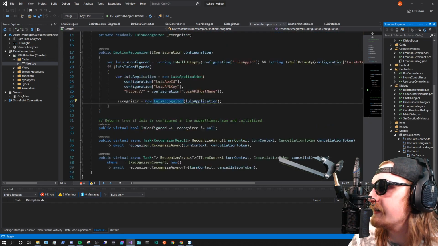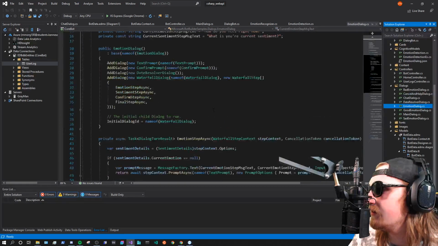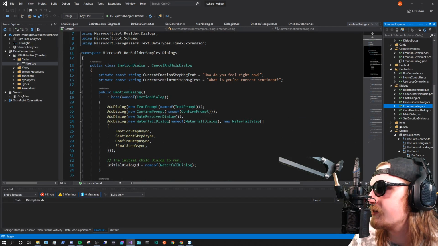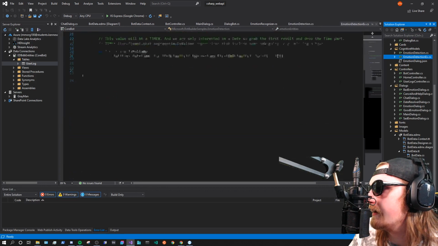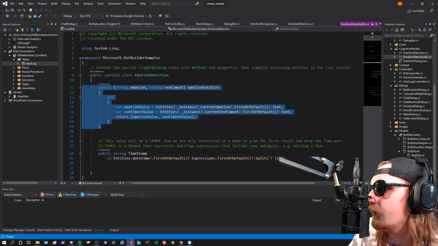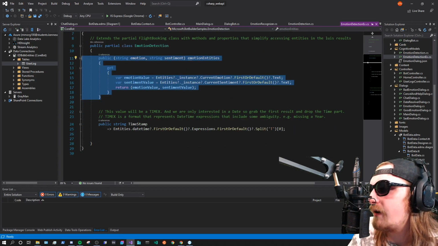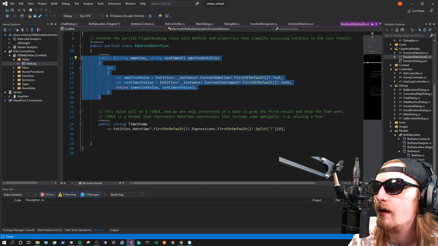This is basically it just setting up the emotion recognizer, and then we have another thing called emotion dialogue, I believe. No, emotion detection.ex. Yeah, and this is how it actually formats and finds everything for us. So that's how we configure Louis. You don't really have to wrap your head around that too hard for this one.